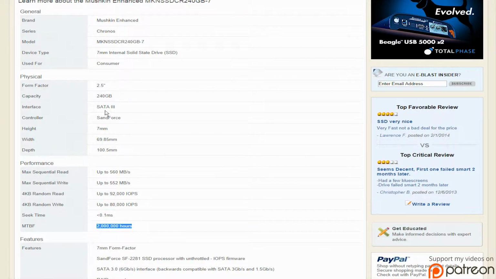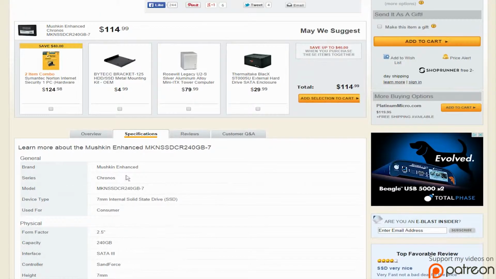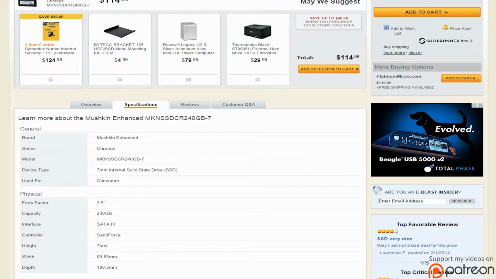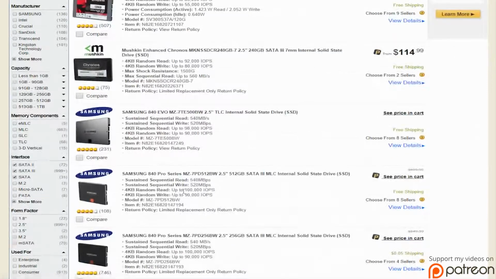And this is a SandForce controller, SATA 3, so that's 6.0. 7mm height, width is 70mm, depth is 100.5mm. I'm pretty sure SATA 3 is 6.0. Anyways, because that's still pretty.